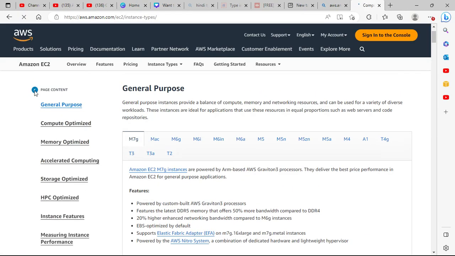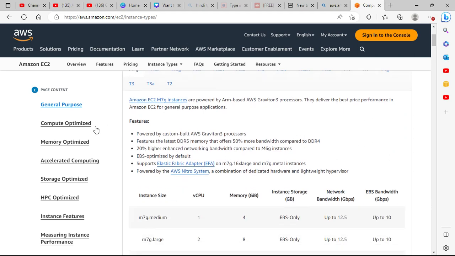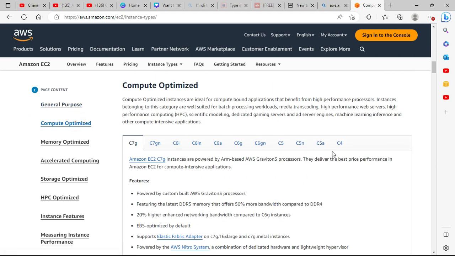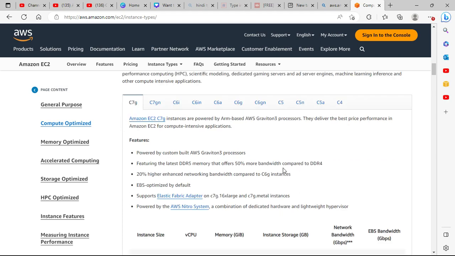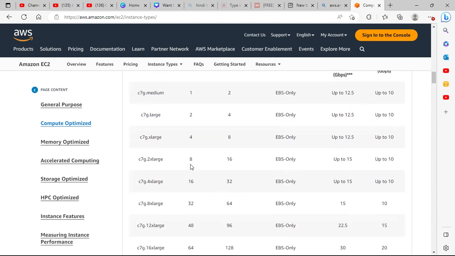So there is general purpose, which comes into the M category. Okay, M family is for general purpose machines. M5, M5N, M5A, all these are there. M4, T category is also for this, and A1 is also there. Okay, these instances are there. Compute optimized is where the focus is more on compute power, so you will get more processing power, right?